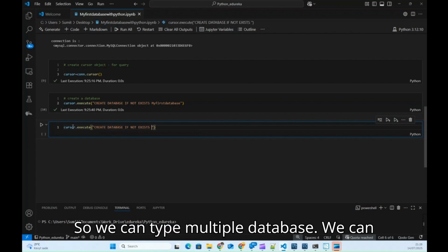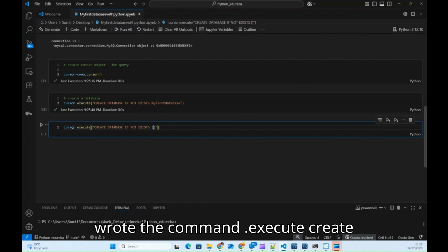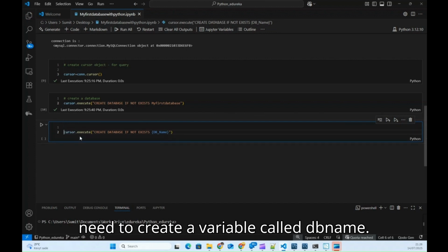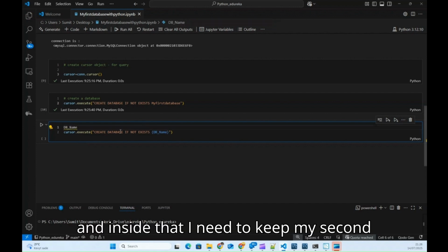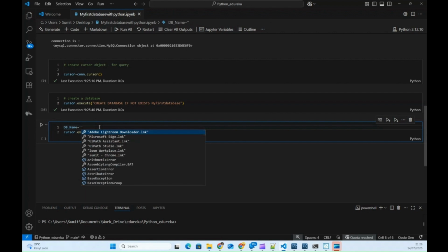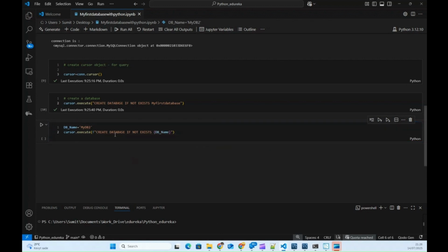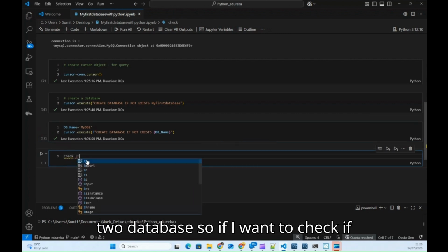We can create multiple databases. Again I wrote the command cursor.execute CREATE DATABASE IF NOT EXISTS. My second database name is MyDB2, but I want to use a variable as the database name. So first I need to create a variable called DB name, and inside that keep my second database name, MyDB2. To treat that as a variable name, I need to keep the F. So I have created two databases.